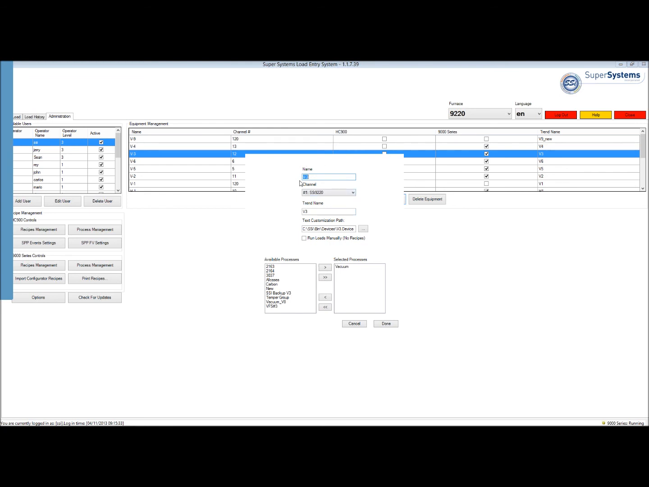I take this V3, which is a SSI 9220. This is just the channel, so it actually is utilizing, like I mentioned, the SSI communication engine, defining the trend, which comes from the SD recorder database, or the SD recorder application, and then you have these processes. So any of the processes that I've created, I can now define as usable.